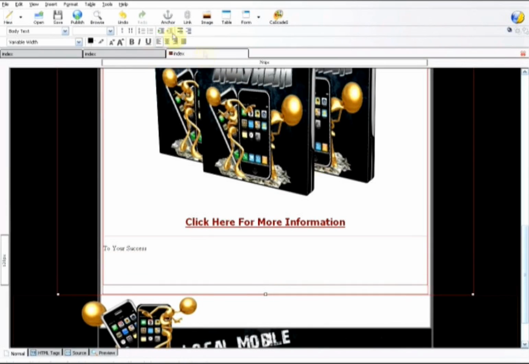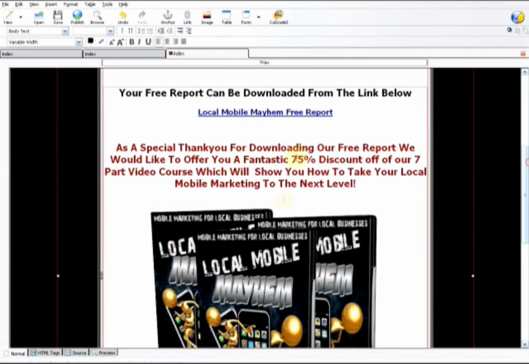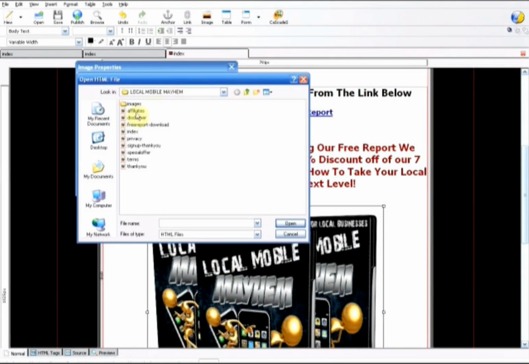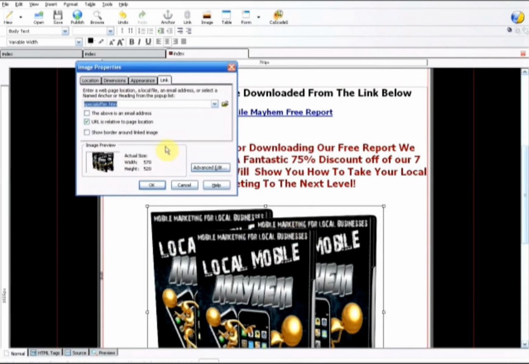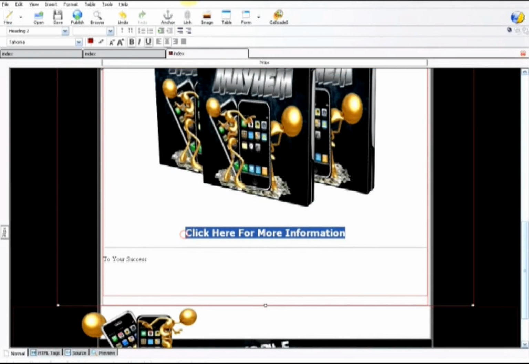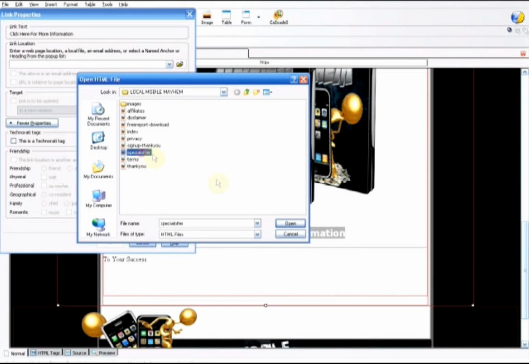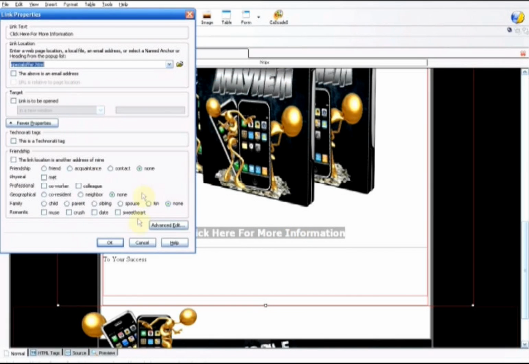So to link the image, I'll just click on the image, click link, again folder, and again click on special offer, and click OK. And the same here. Link and special offer. Okay, there we go.